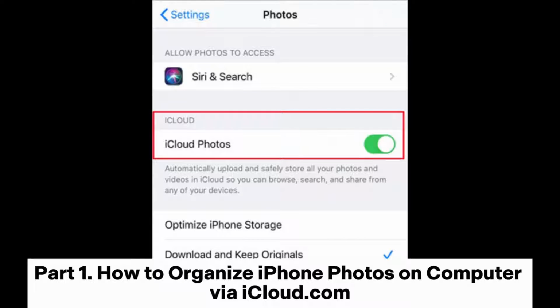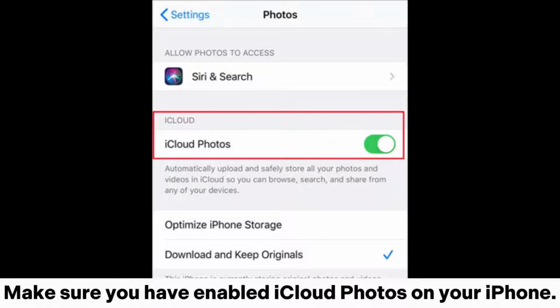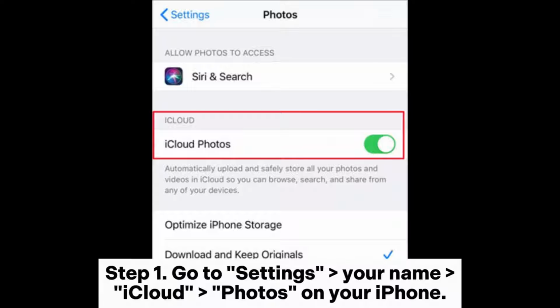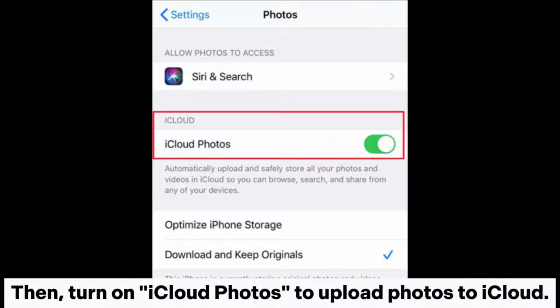Part 1. How to organize iPhone photos on computer via iCloud.com. Make sure you have enabled iCloud Photos on your iPhone. Step 1. Go to Settings, your name, iCloud, Photos on your iPhone. Then, turn on iCloud Photos to upload photos to iCloud.